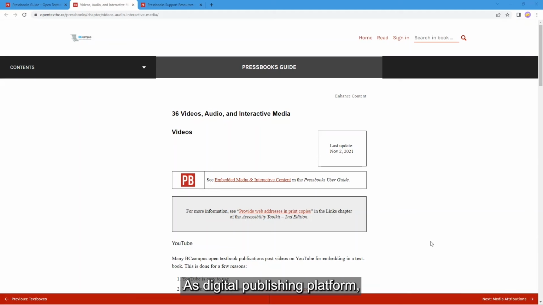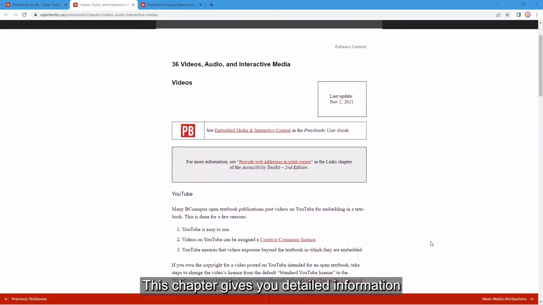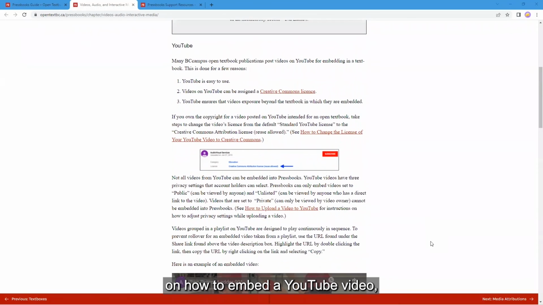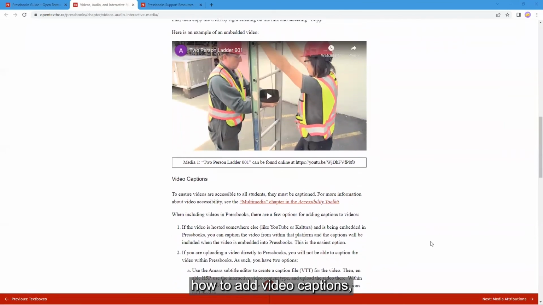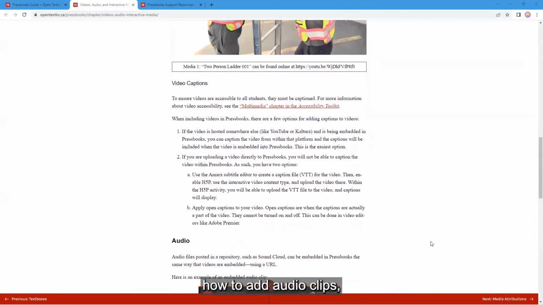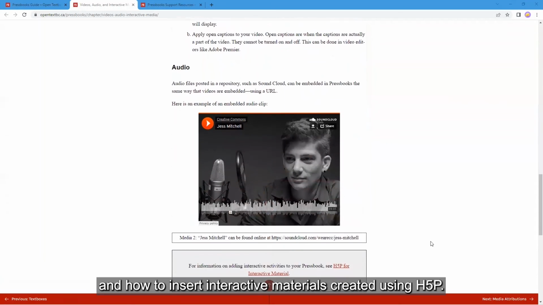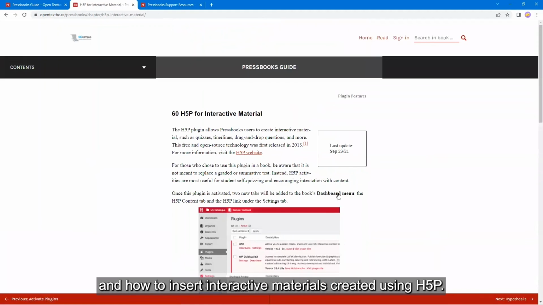As the digital publishing platform, Pressbooks allows you to embed a variety of media elements. This chapter gives you detailed information on how to embed a YouTube video, how to add video captions, how to add audio clips, and how to insert interactive materials created using H5P.